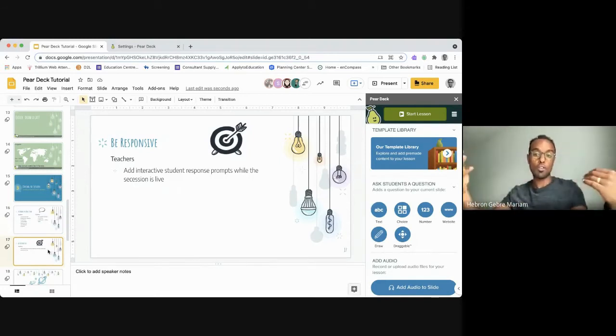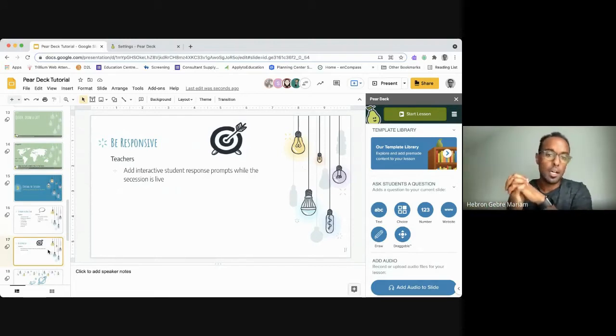So for example, if you paused to give people time to work on something or think about something, while they're doing that, you can give feedback and they can see your feedback. So there's interactivity within the presentation. And we can add response prompts while the session is live, the same kind of prompts you set up ahead of time.